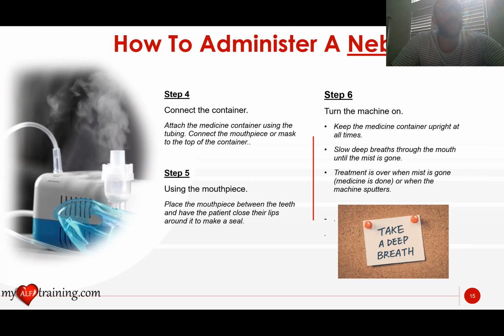Well, with the treatment, it's not always easy to see if all the medicine is gone. Here, I put a lot of liquid in here so we can see, but we want to make sure the patient gets every last drop because it's only about 3 cc's in here. Well, the medicine is done when the machine starts to sputter. So you hear a sound, very light, very quiet. That's how we know when the medicine is done, when the machine starts to sputter, okay?